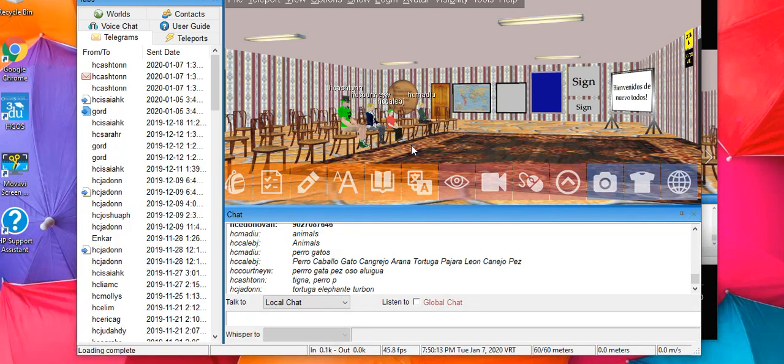Perro, caballo, gato, cangrejo, araña, tortuga, león, conejo, pez. Wow, you have such quick pacing at reading. Oh my goodness, that's awesome. Go ahead, Courtney. Perro, gata, pez, oso. Amazing, asombroso. Y Ashton, go ahead. Perro. Nice. Jaden, go ahead. Tortuga, elefante, turbón. Muy bien.